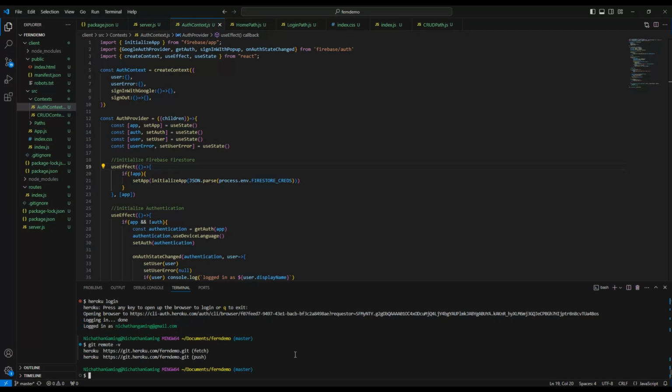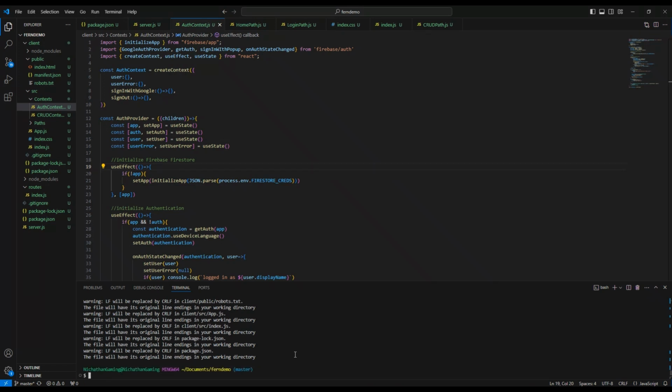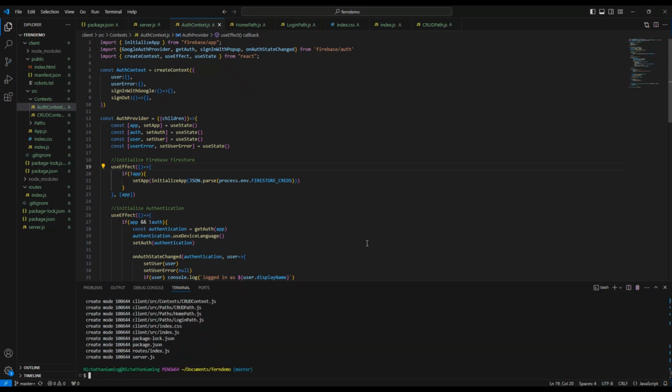So then we do git add -A. This adds all of our stuff. Make sure it says client. If it doesn't add the client, that means you still have the git in the client. You need to delete that and do git add again. Then we do git commit -m "initial commit". We see that everything is added, and then we do git push heroku master, and this is where all of the problems come through.